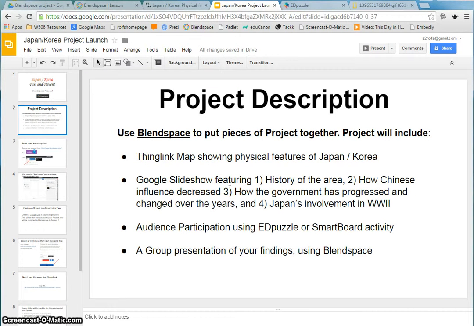Each student will be creating a Google slideshow with 4 main components. These 4 components will be tied to 4 key questions. Number 1, history of the area. Number 2, how Chinese influence decreased in the area. Number 3, how the government of Japan or Korea has progressed and changed over the years. And number 4, Japan's involvement in World War II.